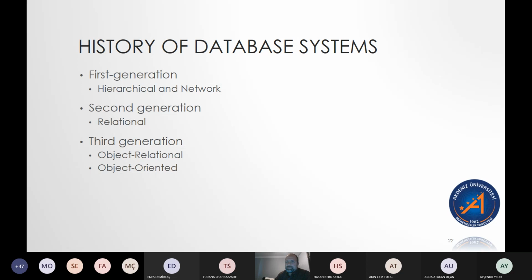So there's a history of database systems. The focus of this course is going to be the second generation, the relational database system. There is object relational and object oriented. We'll talk a little bit about that towards the end of this semester, but really the focus of this course is helping you understand the first and second generation of database systems.